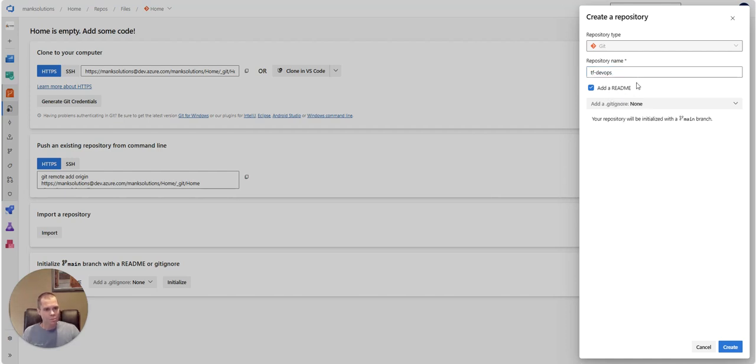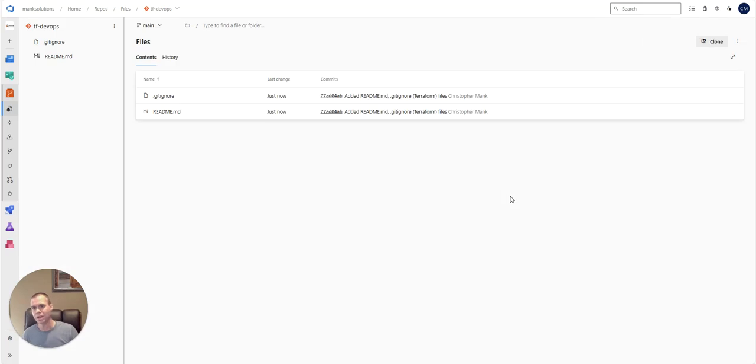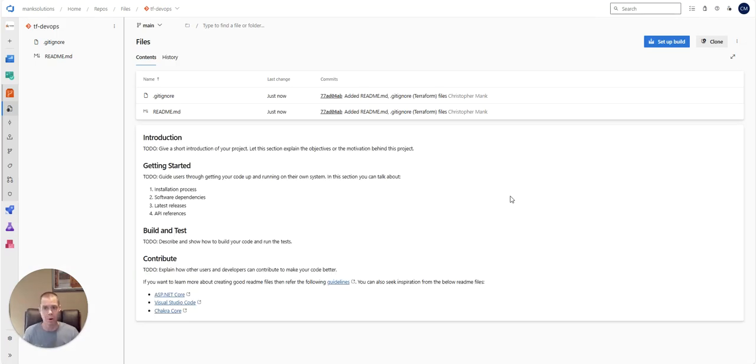So we'll add a README. We'll talk about modifying READMEs a little bit later. And then for the git ignore, Terraform does have a specific git ignore that you can use. It's just going to ignore a lot of those files that we don't necessarily need in source control specifically for Terraform. It's already loaded into Azure DevOps for us. That is great. And I'll add that git ignore and create. So now this is just a base repo. There's nothing in here, and we're going to start to populate it with files.